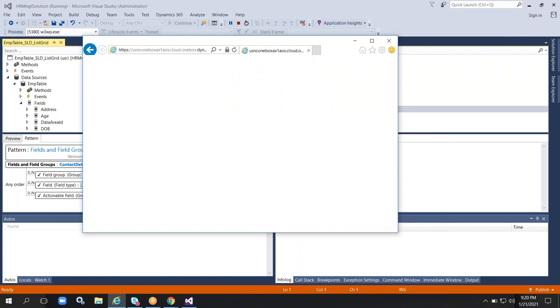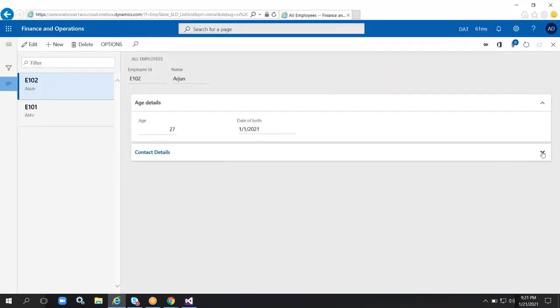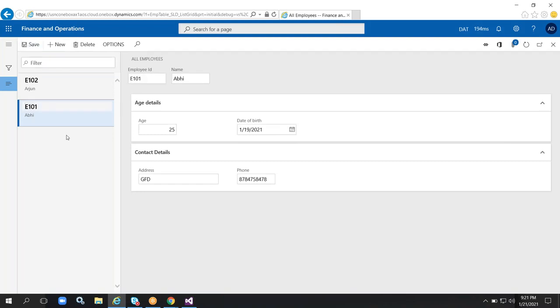Yes, you just need to go to the Visual Studio form properties. Then only you can understand which pattern they have applied. I'll show you right now. Yeah, sure. Now you can see when I select a record here, the record details are showing here. When I select 101, 101 data is showing in right hand side. If I select 102, 102 data is showing.